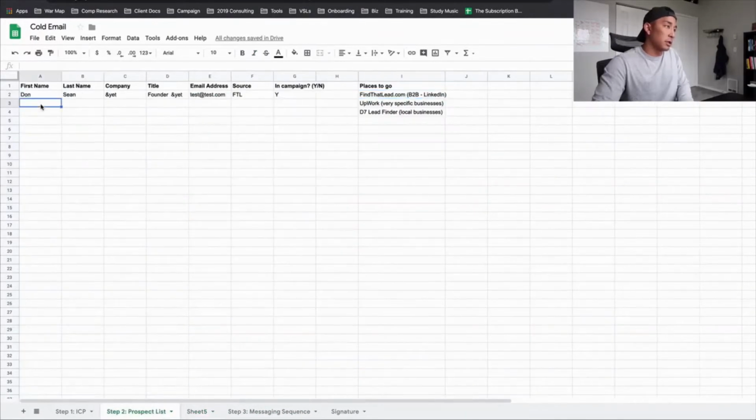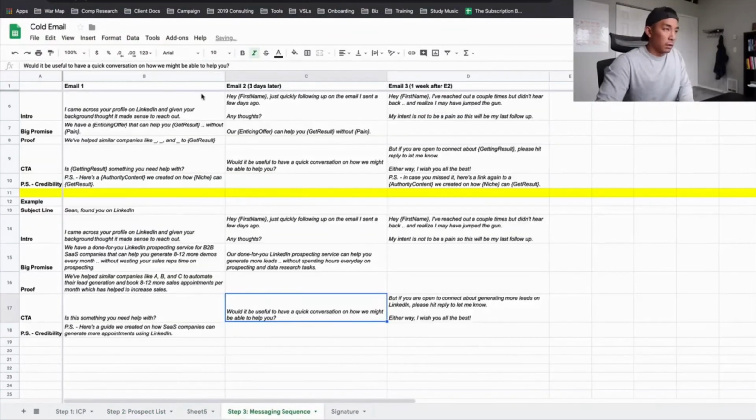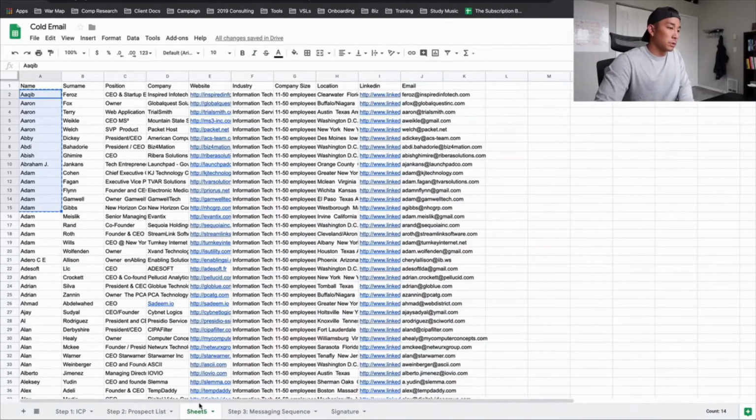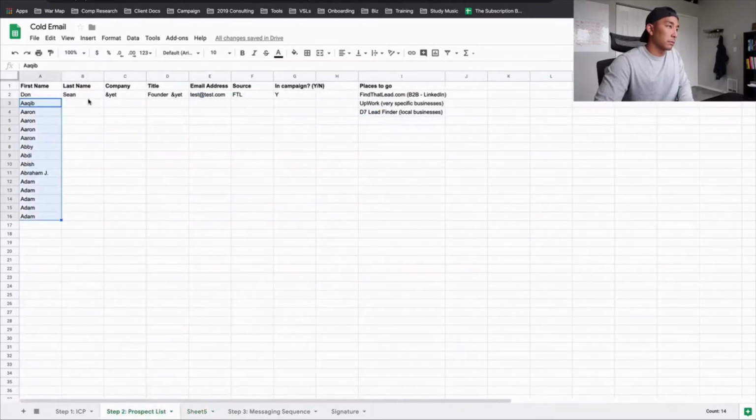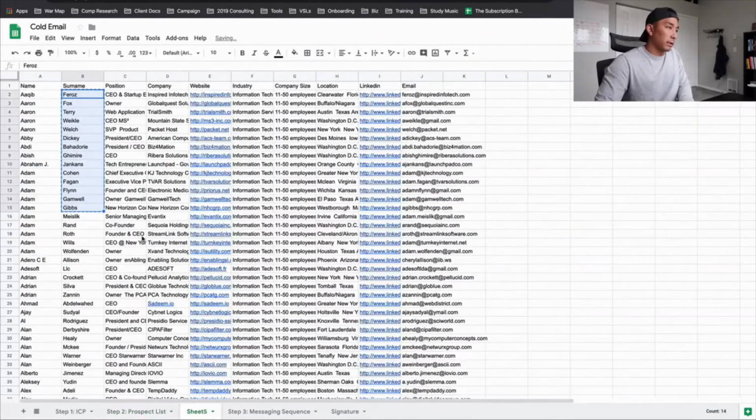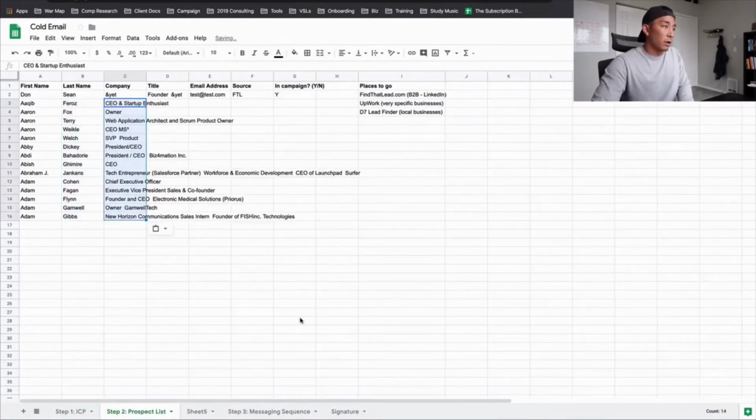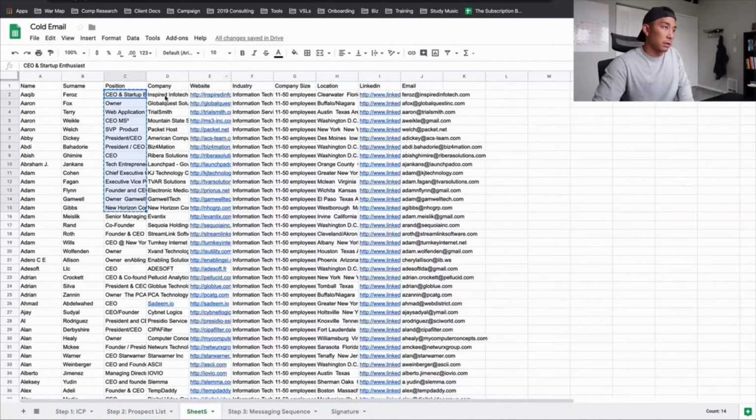I would copy it into this sheet here to their first name. I would copy this into their last name. You don't have to do it like this. This is just the way that I do it. But you can just copy the whole sheet. I'm just showing you an example of how we have our virtual assistants do this.